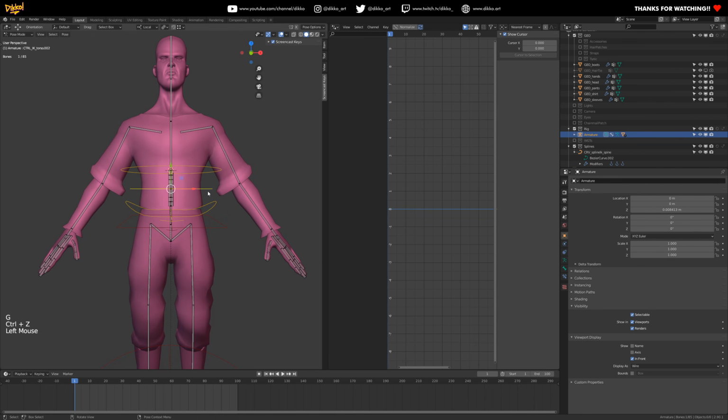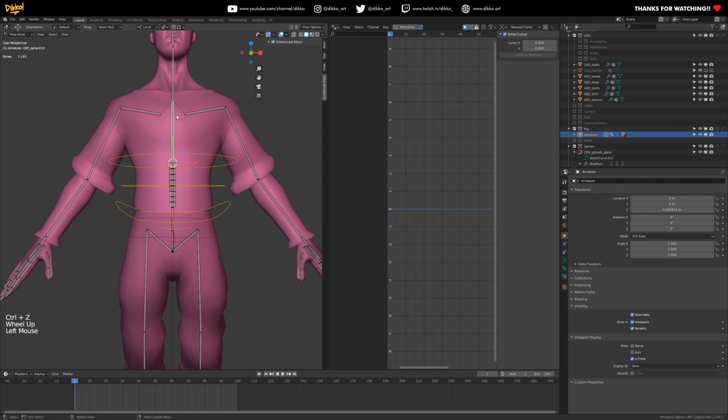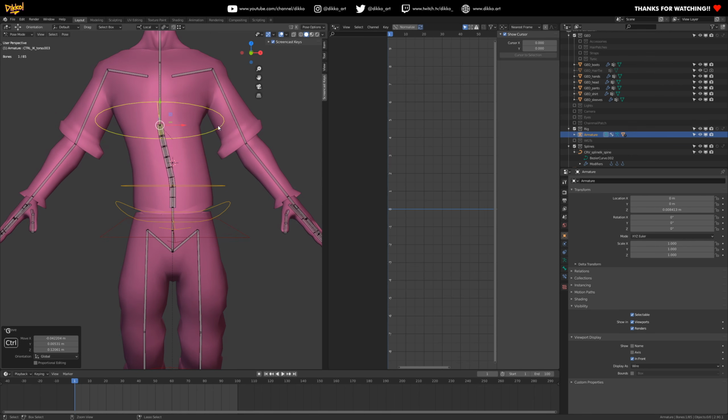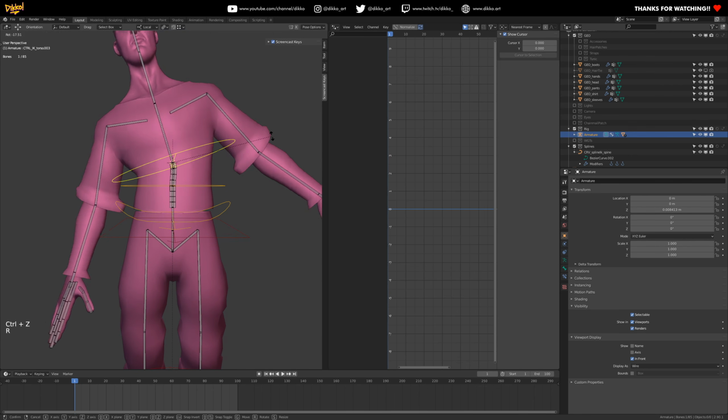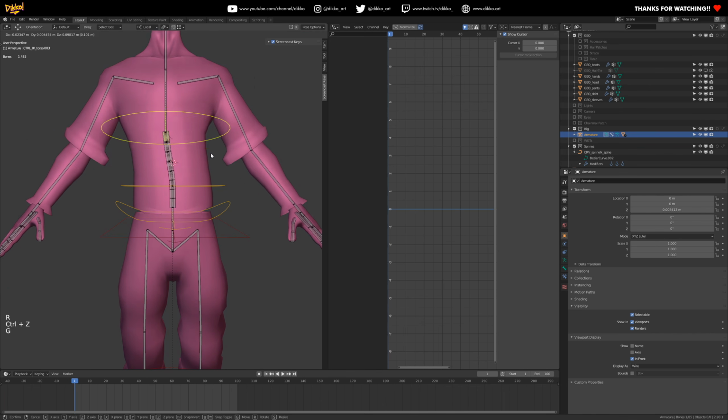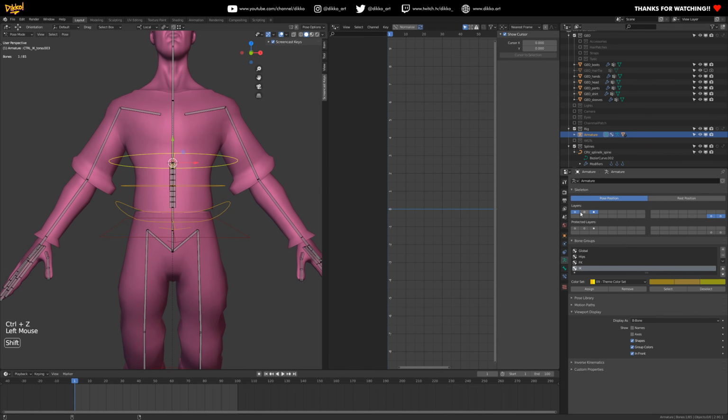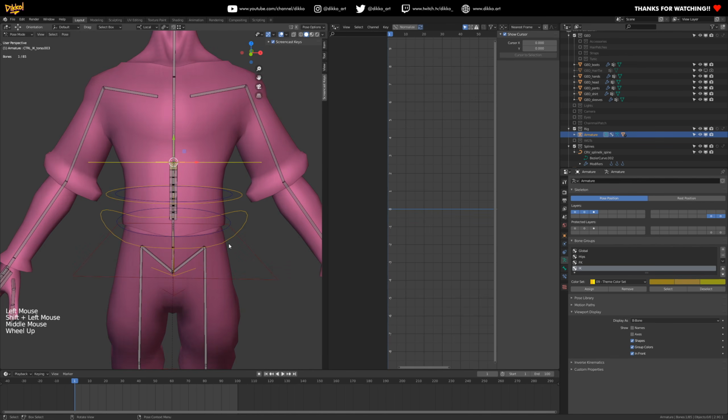All right. So straight away, it's working really well. And mind you, that this bone here for the chest is a child of the IK in this case. That's why it's manipulating with it. That's why it's following through at this point. Okay, so let's bring back the FK and see what's going on.